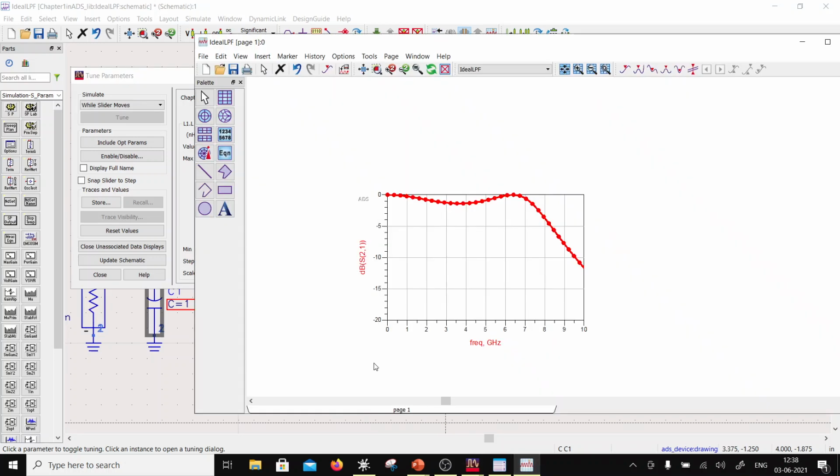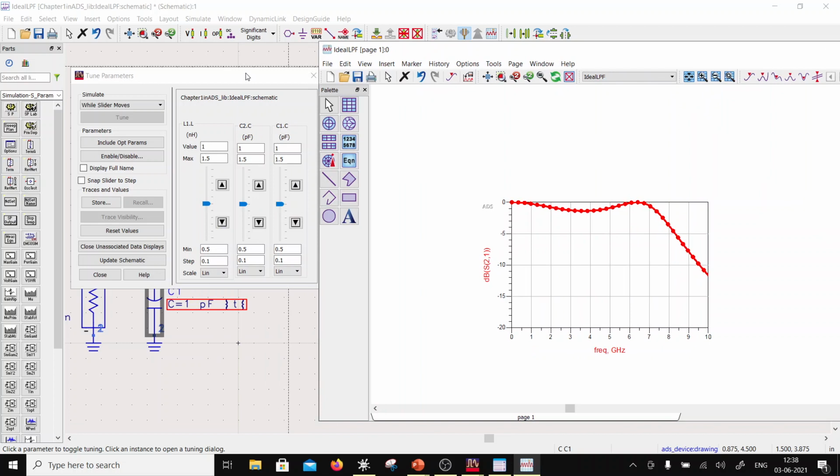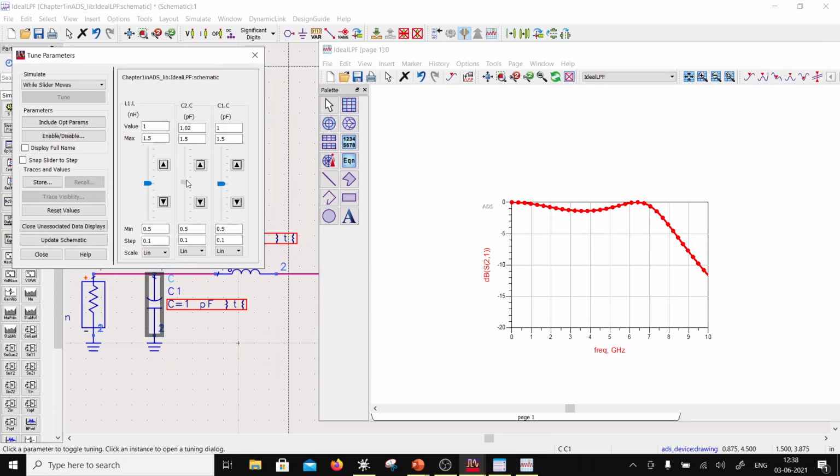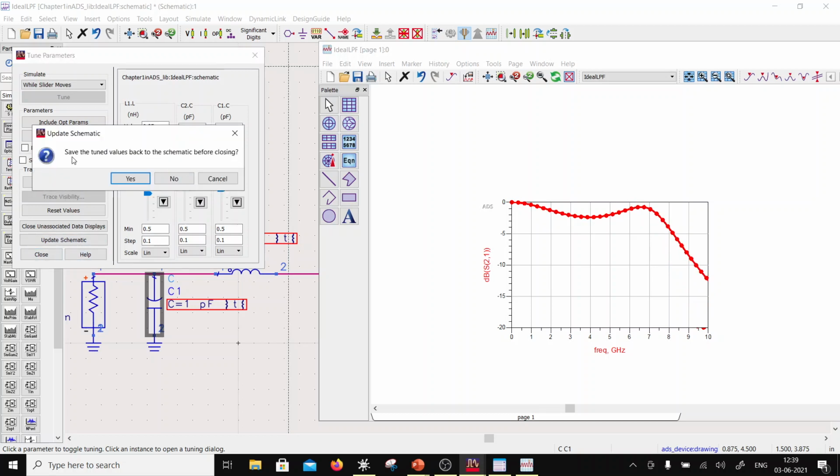If I display the display window here, and if I move one of them, you see how the inductor affects the performance. You can see that, right? Or how this capacitor affects the performance. Now there are two capacitors, so both capacitors are acting independently. Now you may decide that I want to move two capacitors together. In that case, I'll just close it and it asks, do you want to save the tuned parameters back onto Schematic?